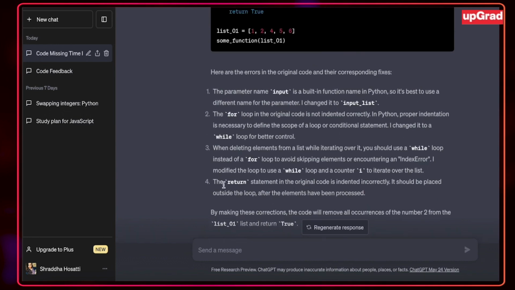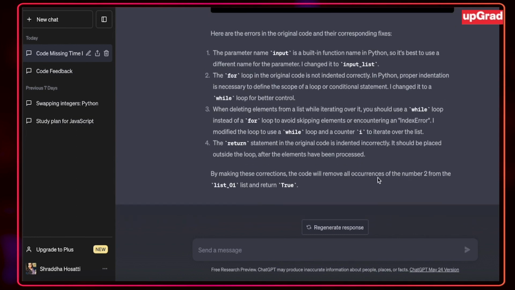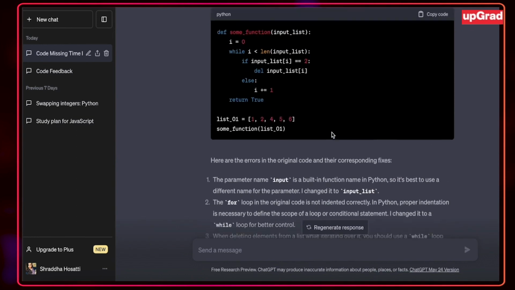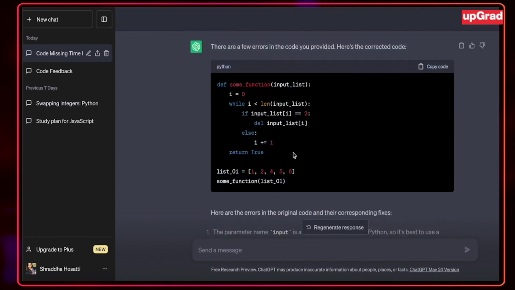It is also telling me that the return statement in the original code is not indented correctly. It should be placed outside the loop after the elements have been processed. And it has also made all of these corrections by itself. That is pretty impressive.